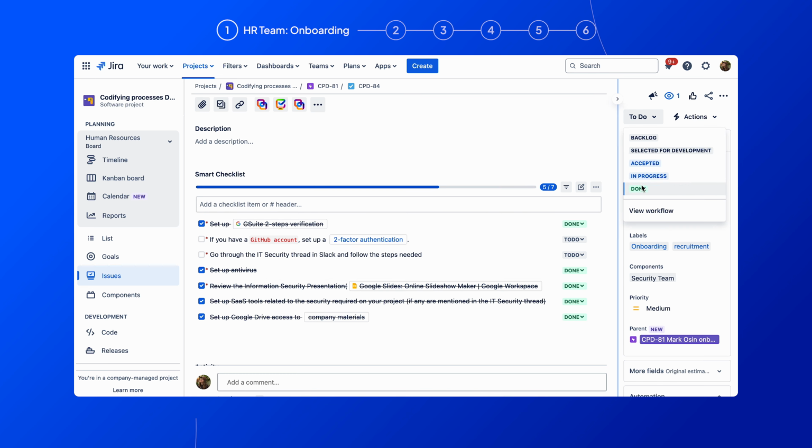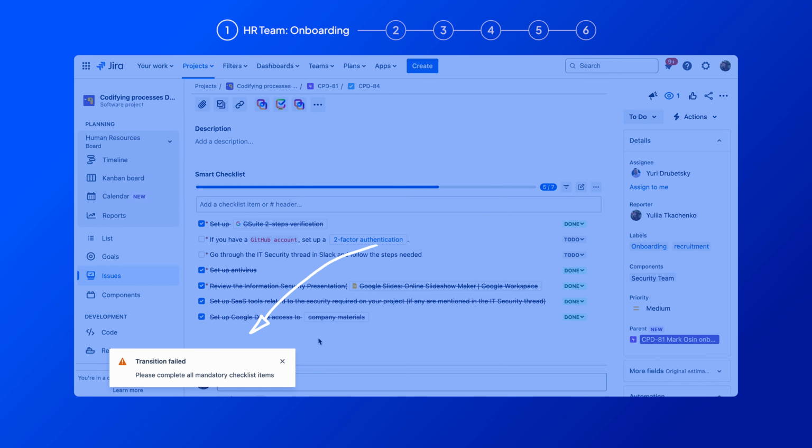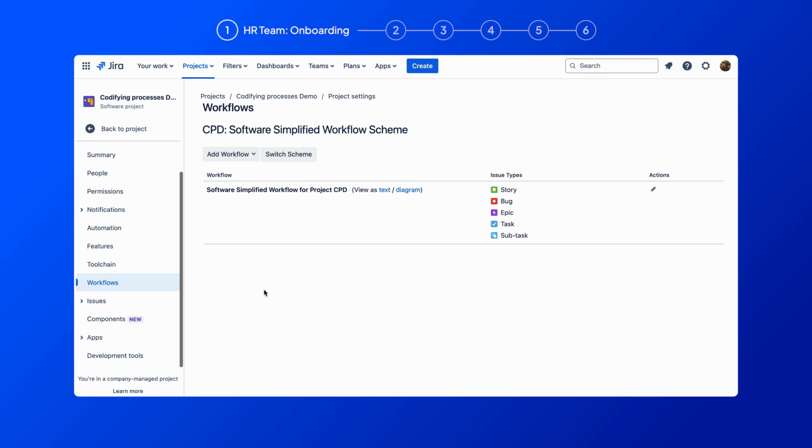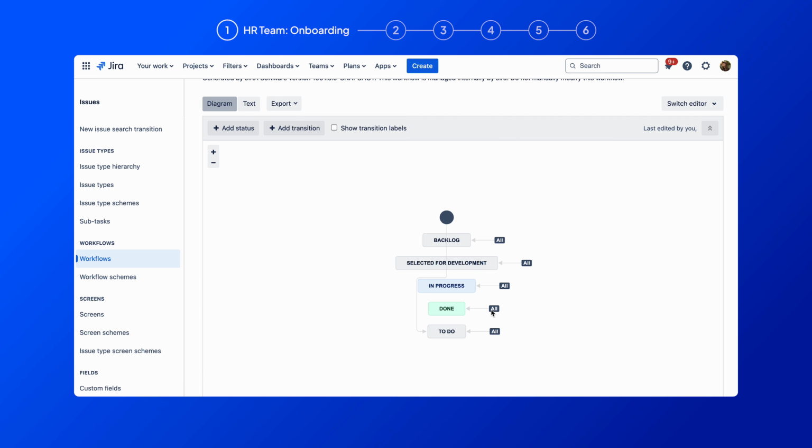In such cases, the issue cannot be moved to done until all mandatory items are completed. To set this up, use our native validator in Jira Workflows. It's simple. Select a status and add the mandatory items completed validator.